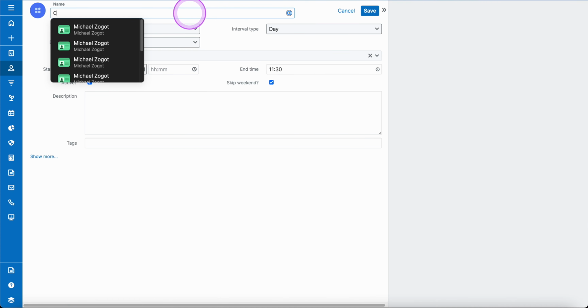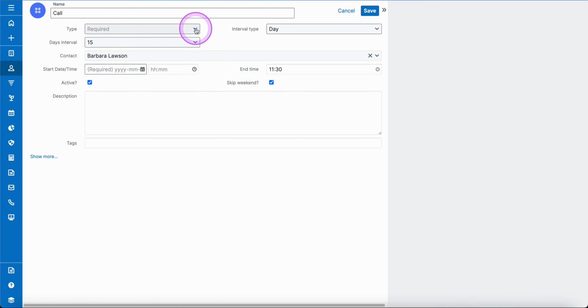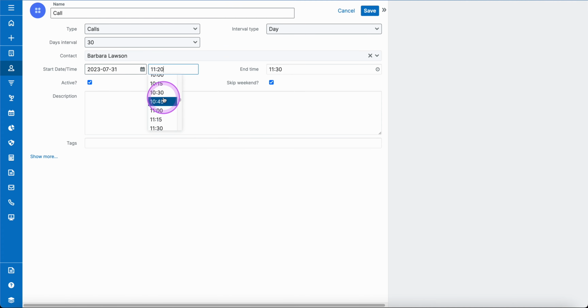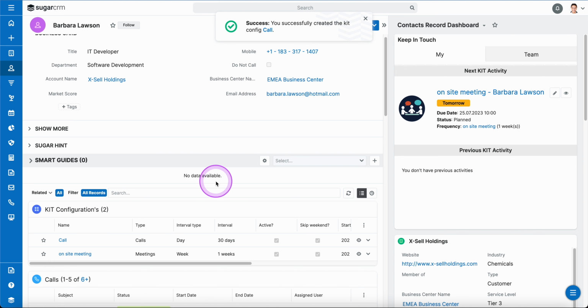For example, you have a call every 30 days, and you want to be able to create this with a rule. For example, you do it always on Monday. Just for half an hour, and click save. So now you have two rules for yourself, one for the call and one for the meeting.